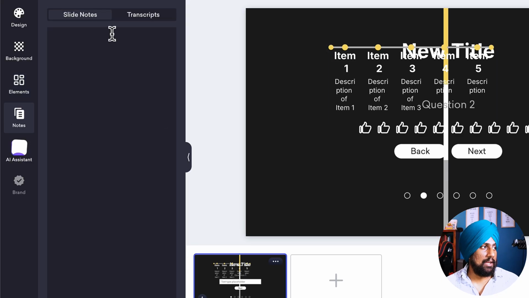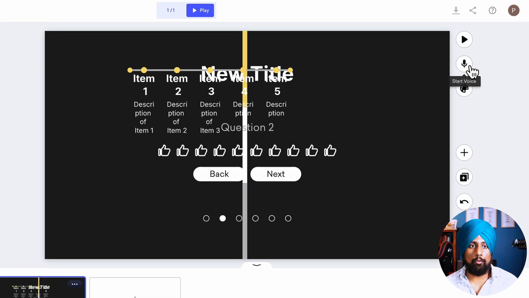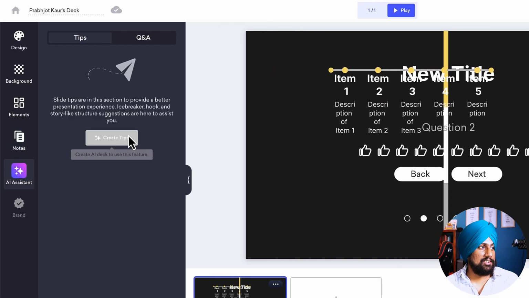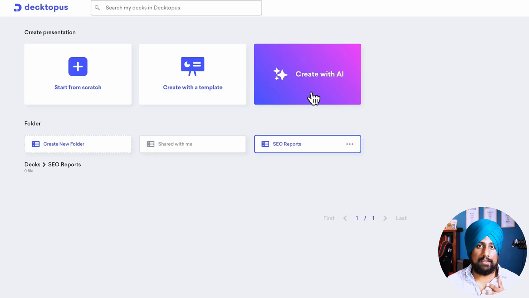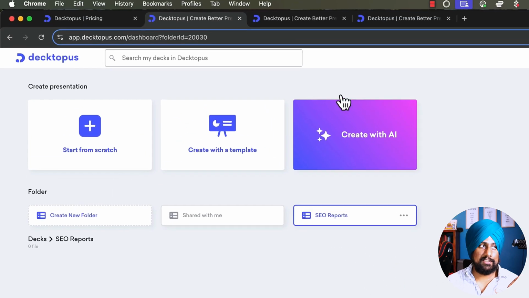So there are slide notes or the transcripts. For example, if you want to add voice to your particular slide, you can easily present that here. And there are AI assistant features, but to use this particular AI, you need to create your deck using AI. What that means is, with the Create with AI option, you need to click generate your deck using this to enable this AI assistant.